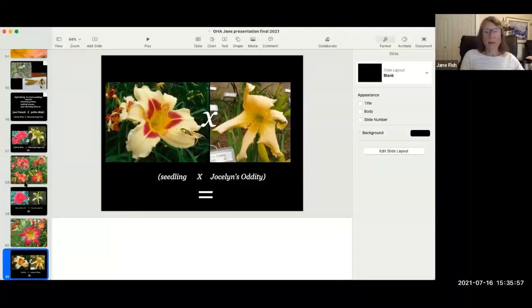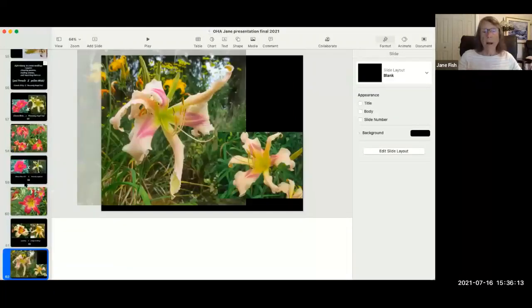And then here's another cross I made. The one on the left was an early seedling of mine, and Jocelyn's Oddity exhibits all that twisting and strange form that I'm attracted to. And when I crossed them, I got these. The one on the left has picked up, obviously, the color from my seedling, only it's made it even clearer color, which I love. And it's picked up the form and altered it.